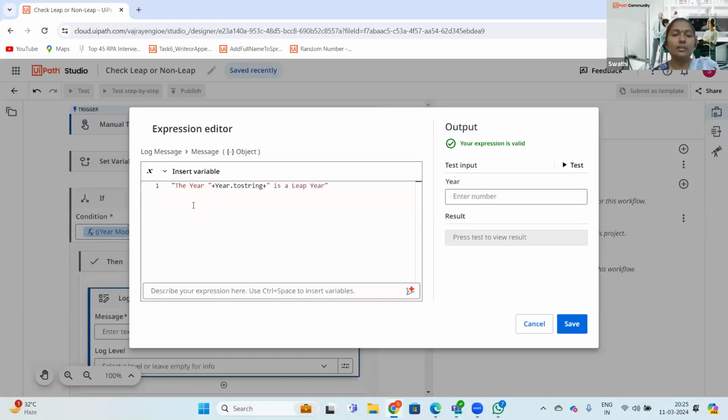Now, did you get this? The year is a string. To this string, I am providing the number that I have given. If I select the year variable, it is of type integer. I can't concatenate a string and an integer at a time. That's why I am converting that integer value with dot ToString. After that, I am continuing with my other string value. But concatenation is done by this plus operator.